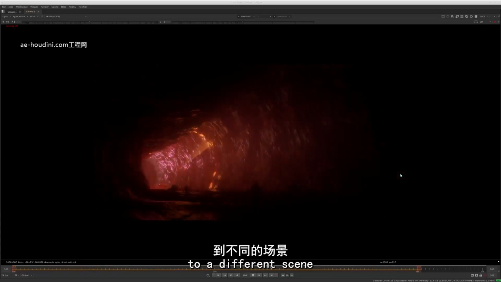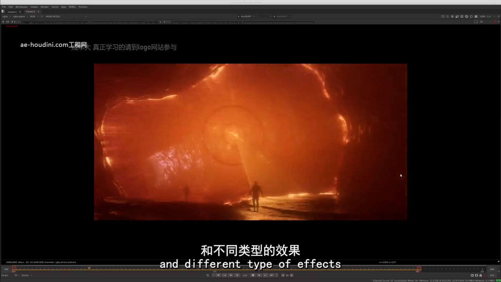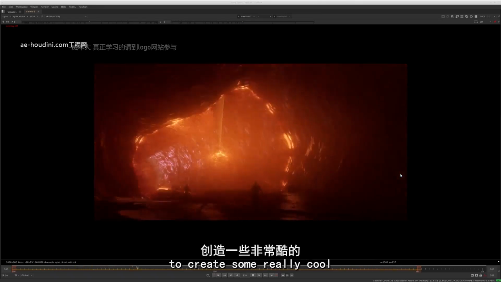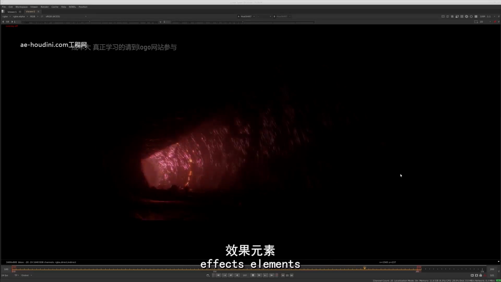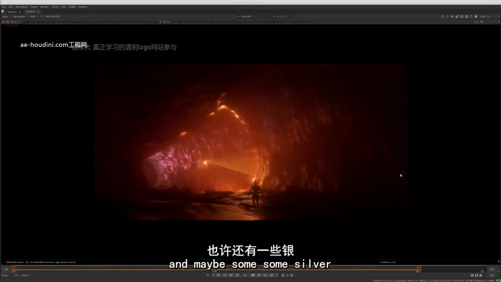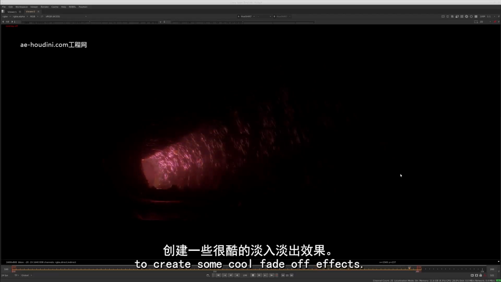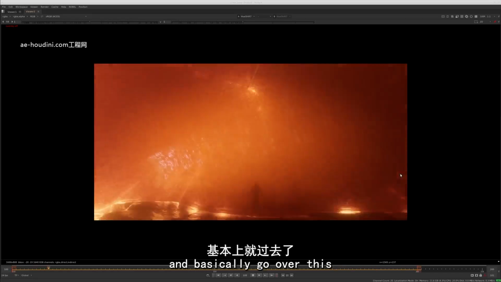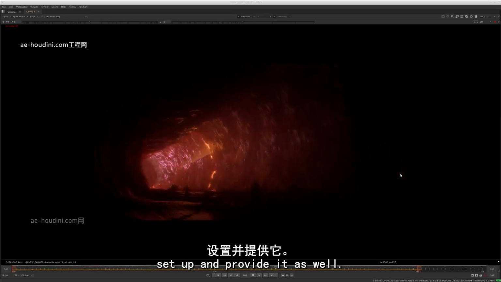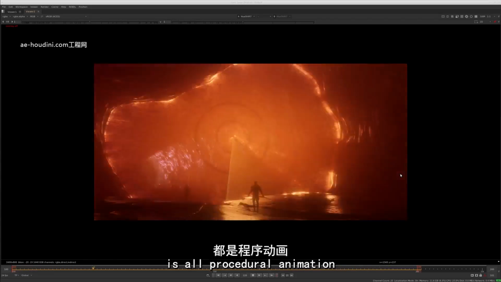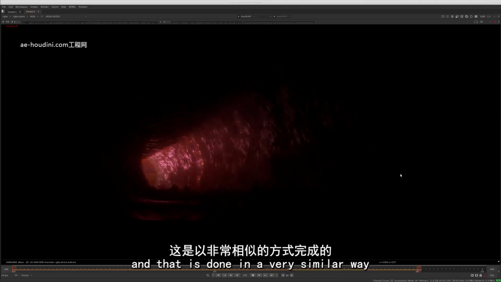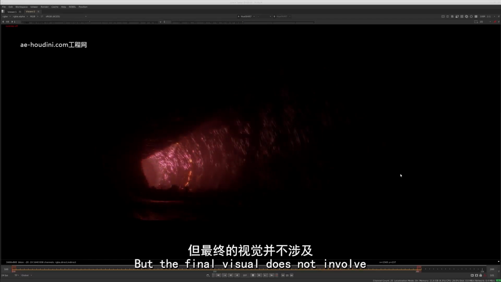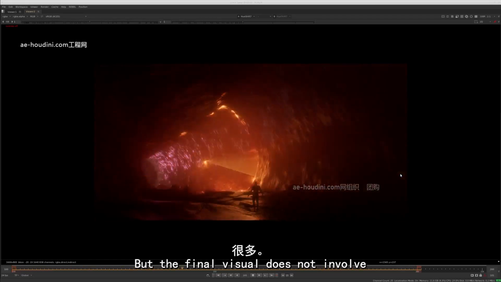We're going to move on to a different scene and different type of effects that I think can be combined with what we learned this week to create some really cool effects elements and maybe some cool fade off effects. And I want to show how this is done and basically go over the setup and provide it as well. So really what we have here is all procedural animation that is done in a very similar way to how effects would be done, but the final visual does not involve a lot of sim.